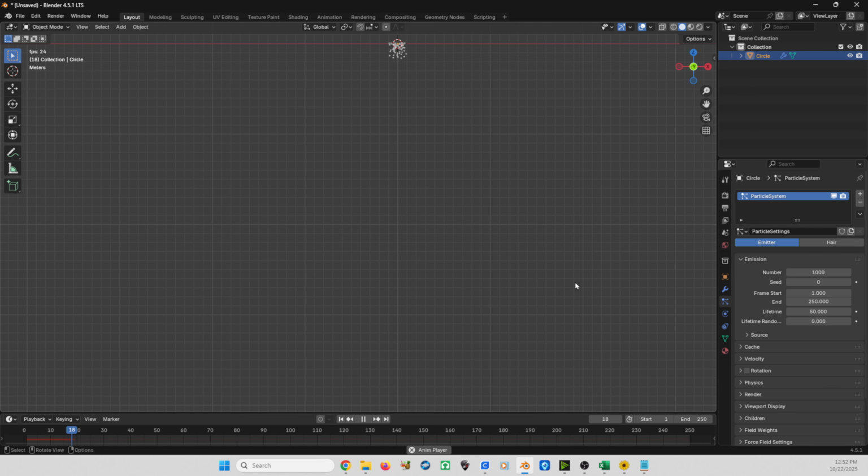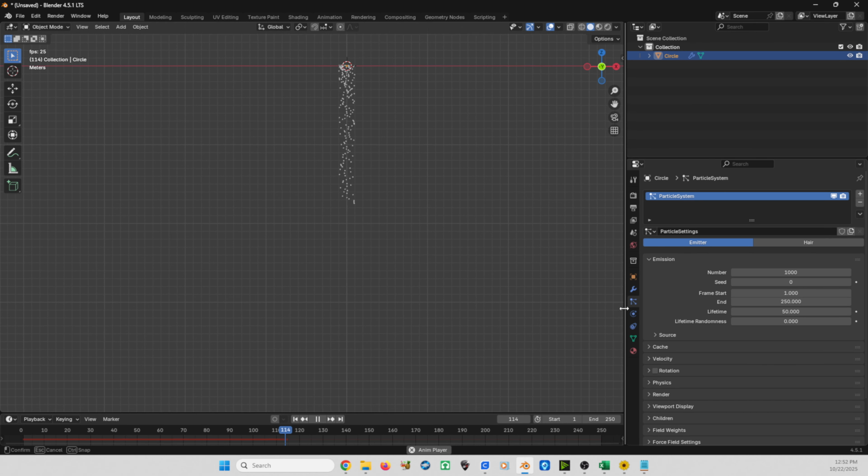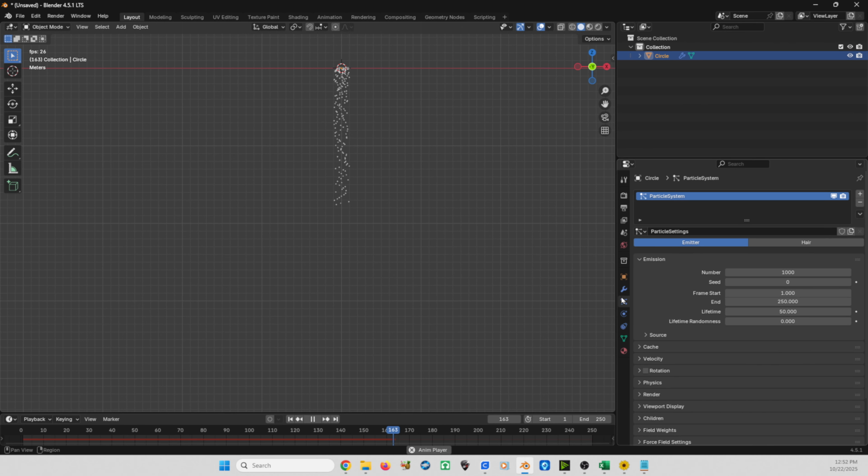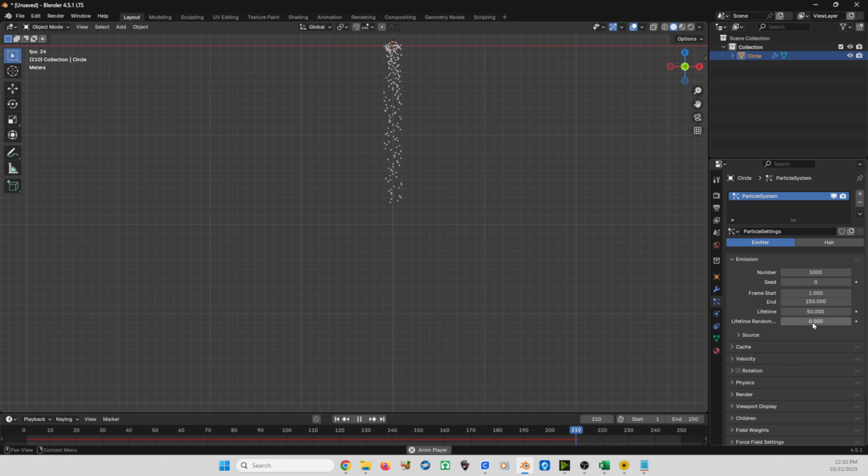And you'll notice they're all dying at exactly the same time. If we look at lifetime random, I think it's randomness. Yes. And we change that to 1, which is as high as you can go, we start having some that die a lot sooner. Die means they disappear, and some that last a little bit longer. So this gives us a bit more variety in how many particles are at different points in the simulation.